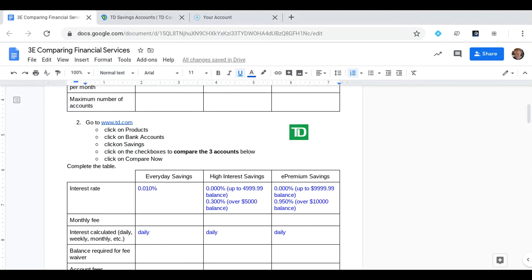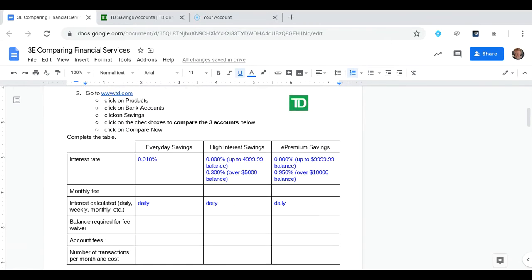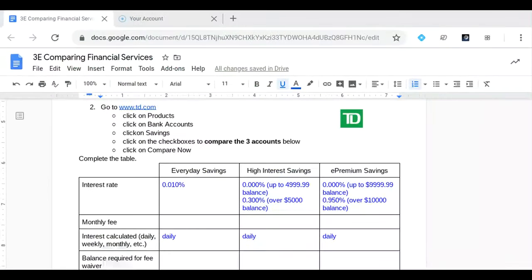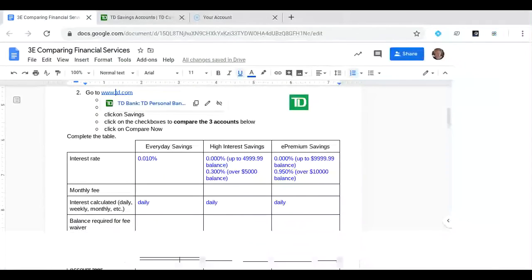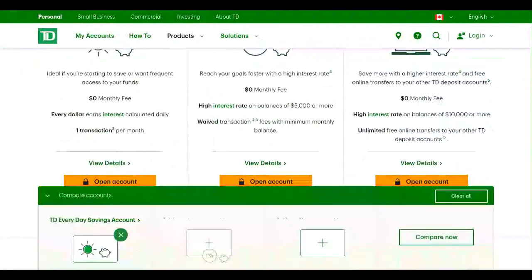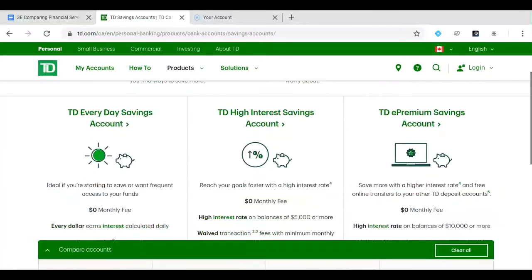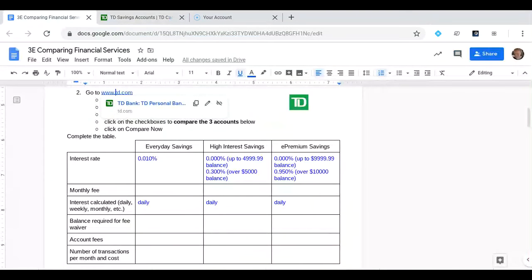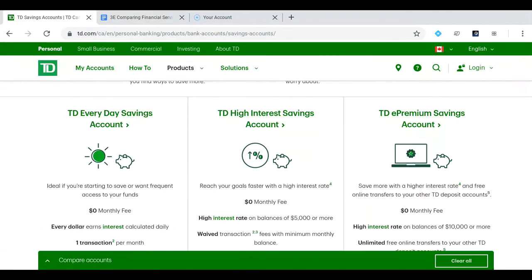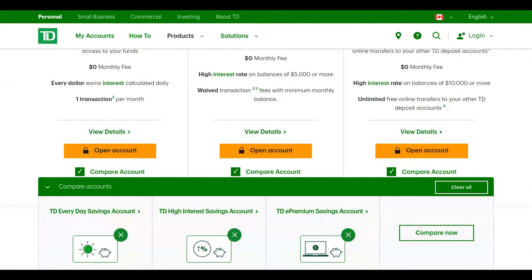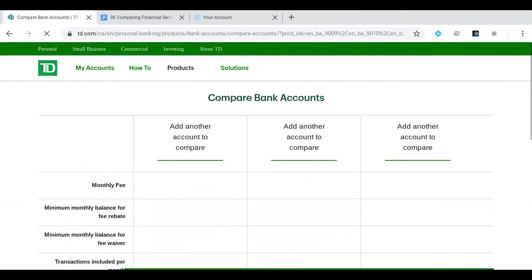And then click on the check boxes to compare these 3 accounts below. So there's an everyday savings account, a high interest savings account, and an e-premium savings account. You will be able to scroll down and then click on all of these for these 3 accounts, the everyday savings, the high interest, and the e-premium. So these are the ones we want. And then once you've clicked all of them, they'll show up like this, and you can hit compare now.